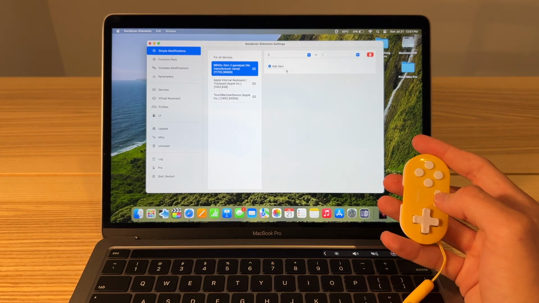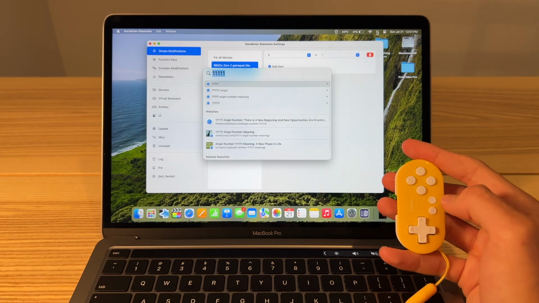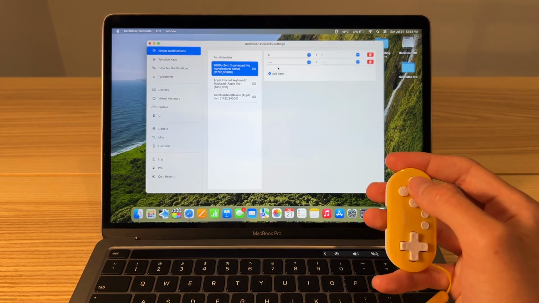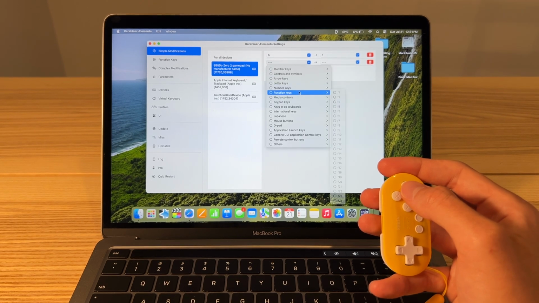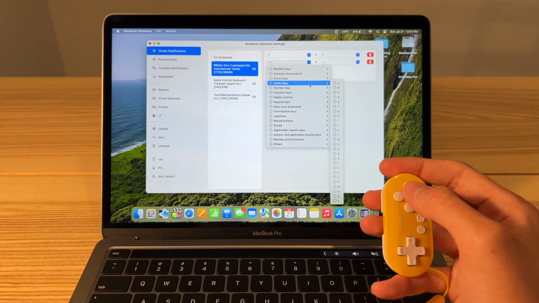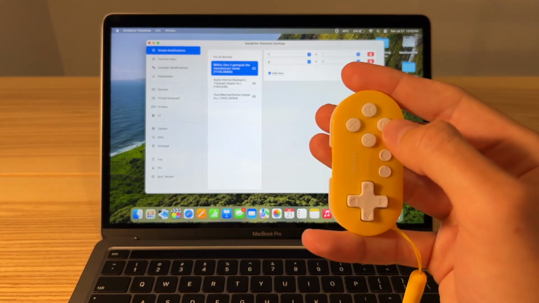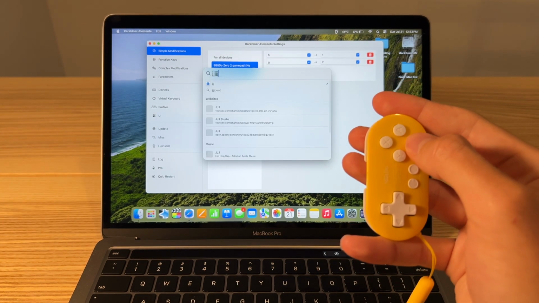So we're gonna do that for all of these keys. So next up is gonna be this top A button. That corresponds to G currently. We're gonna add an item. We're gonna drop down the menu here and find the letter G. And we're gonna reassign that to be the number 2, just like that.